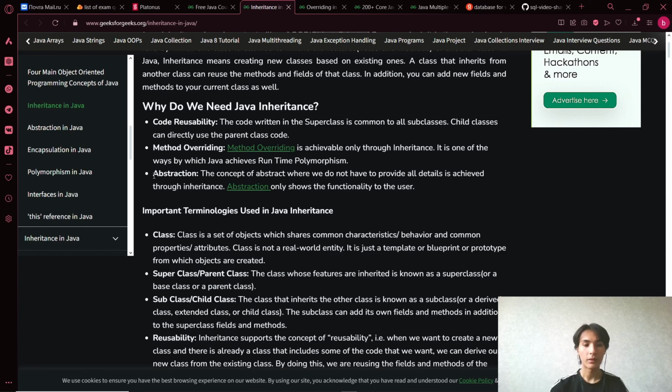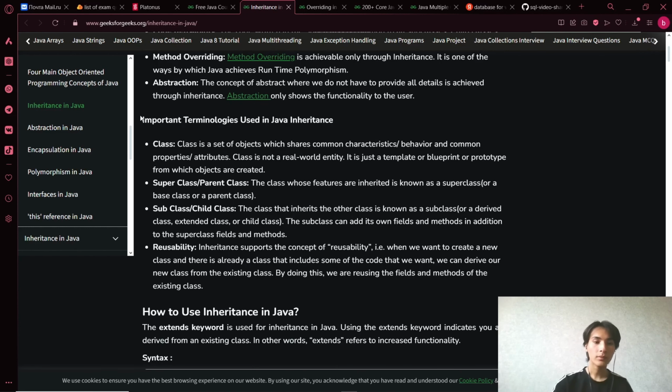And third reason is abstraction. The concept of abstraction, where we do not have to provide all details, is achieved through inheritance, and abstraction only shows the relevant functionality to the user. So, important terminologies used in Java inheritance.